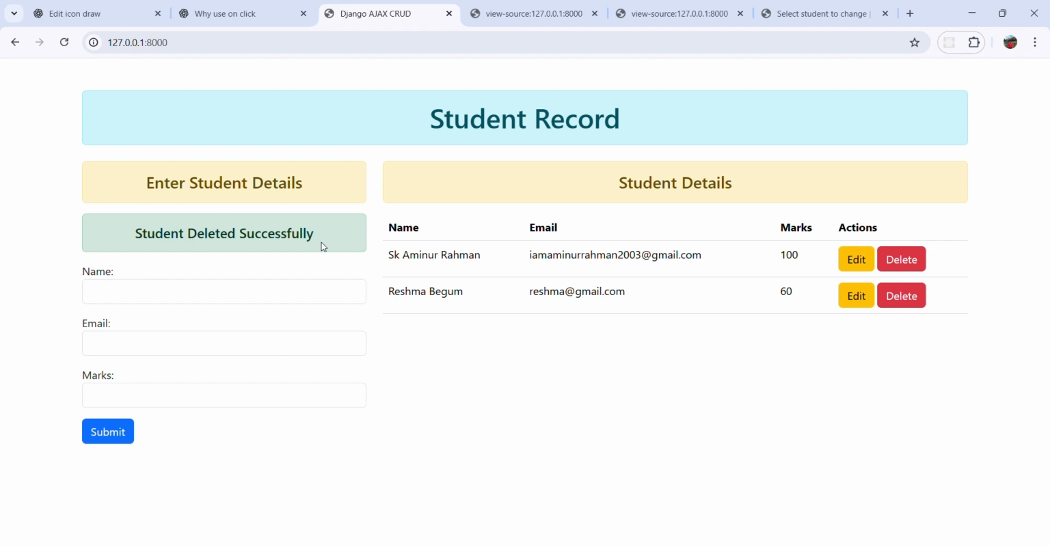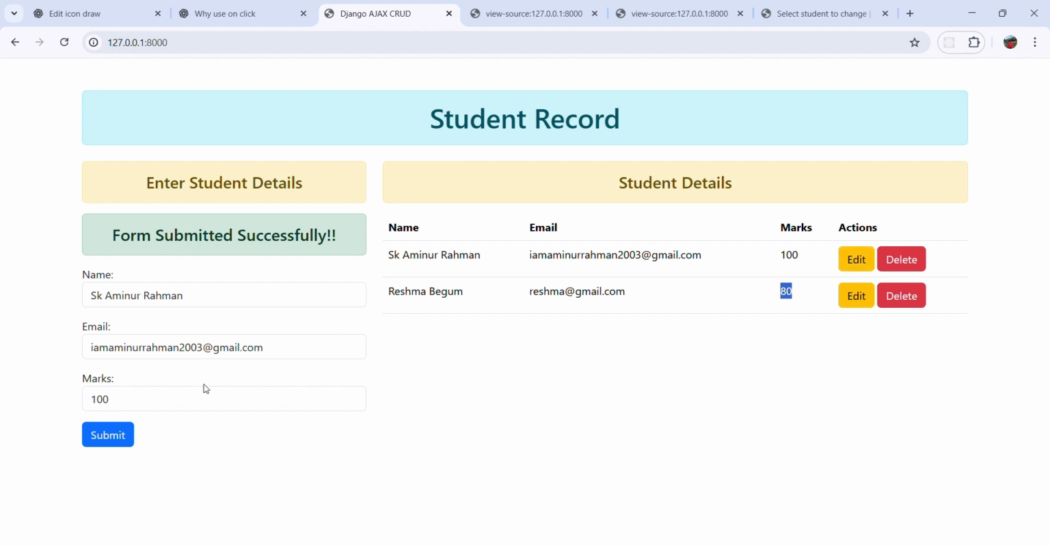Now if I want to edit the marks of Reshma Begum from 60 to 80, see what happens. You can see that the moment I click the edit button, the values are populated in the form, and if I change the marks from 60 to 80, it got edited. The new marks is 80 now. If I edit Aminur's marks from 100 to say 95 and click submit, it got submitted and now it's 95.